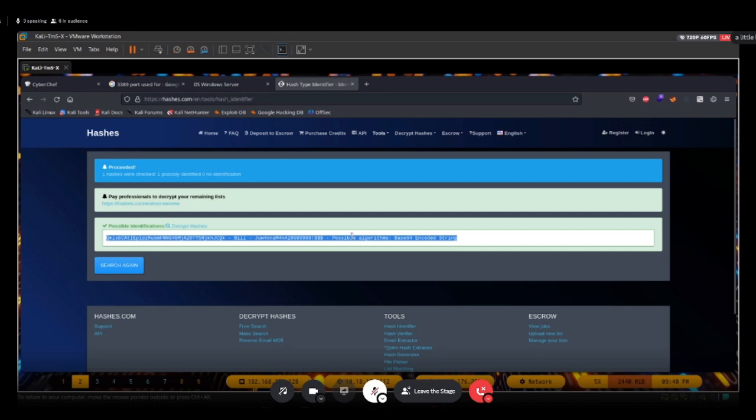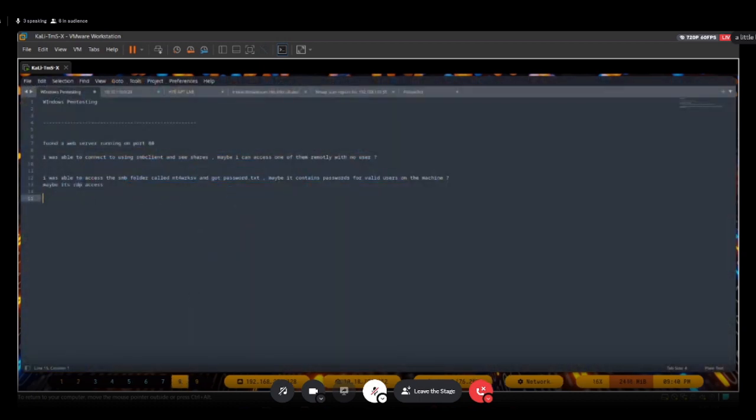So as I said, the importance of taking notes. Let's take this. We have a valid credential here, so let's put them aside. Let's call them valid creds. And Bob2 is a potential valid creds.